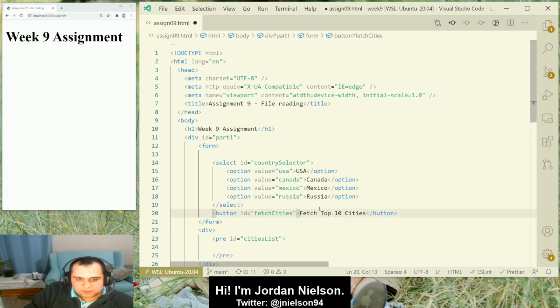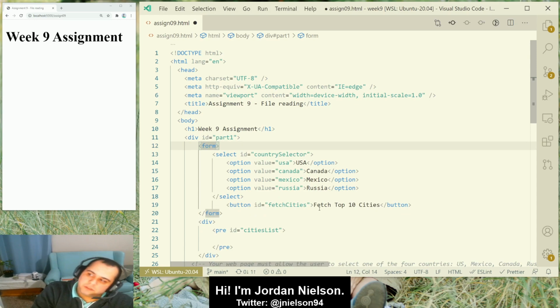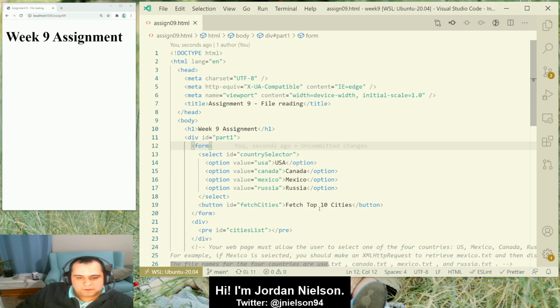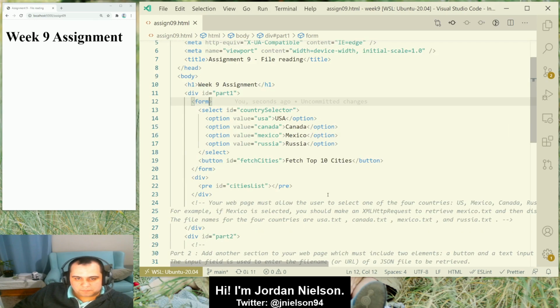Another VS Code tip, if you use Windows at least, Alt and then up or down, it'll move the line that you're currently on, or whatever lines you have selected. Alright, so there's a form, and I'll format it for us. Okay, so I think that's all the HTML I need to work with for part 1.